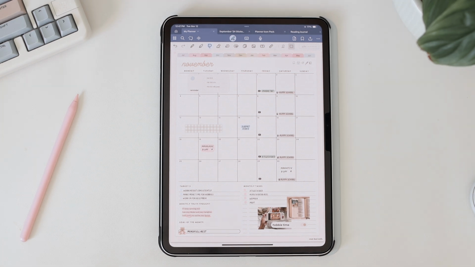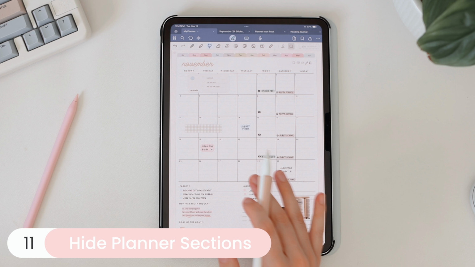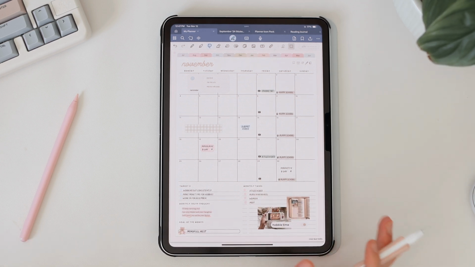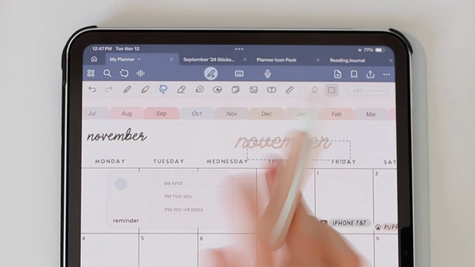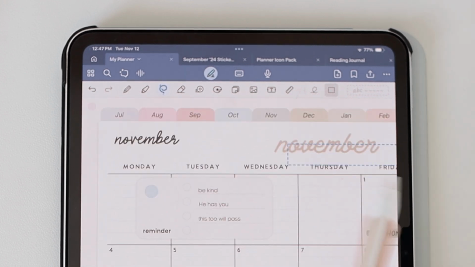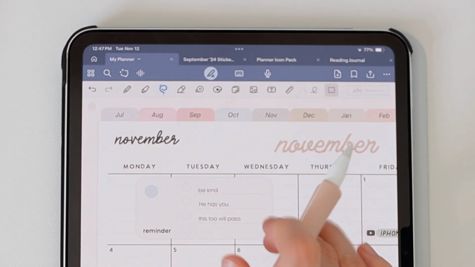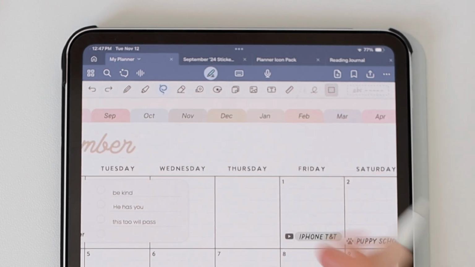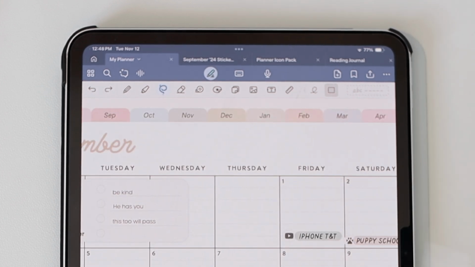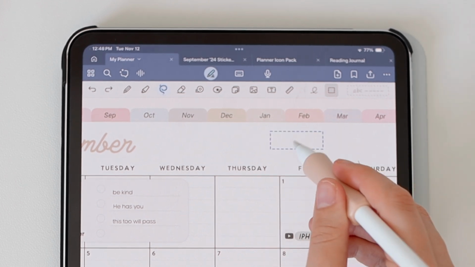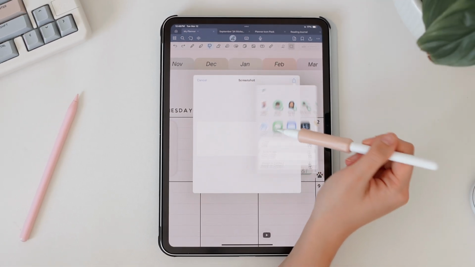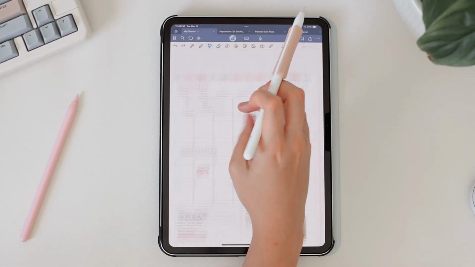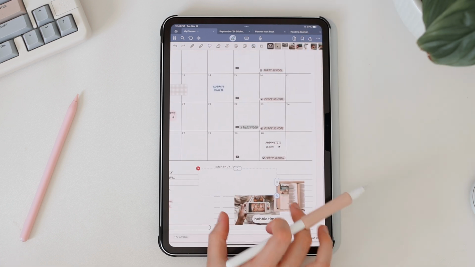Something that I also love to do is hiding certain parts of templates that I don't want and don't think I'm going to find use of, or just want to customize to my own style. So for instance, this template actually has a title for November itself, so this is what it looks like. How you can cover things up like this is you just take a screenshot. You can do that in your app. So for instance, in GoodNotes, if I use my lasso tool and select a section, it will bring up this option here, which looks like a camera. So you can click on share and copy, and then you can paste that, and just cover up whatever section you want.